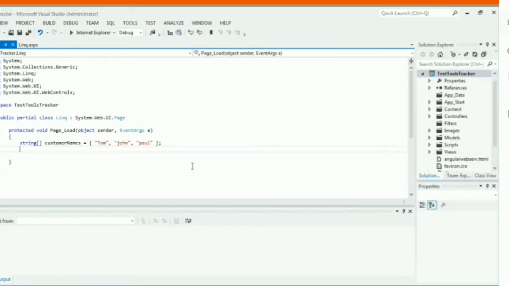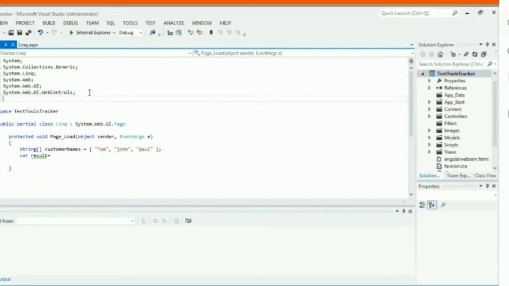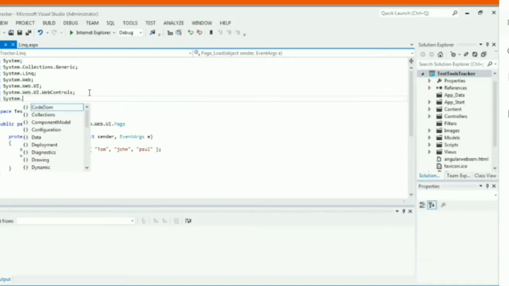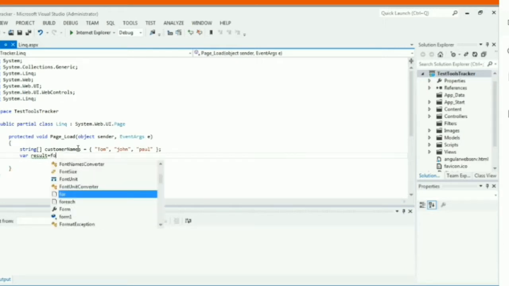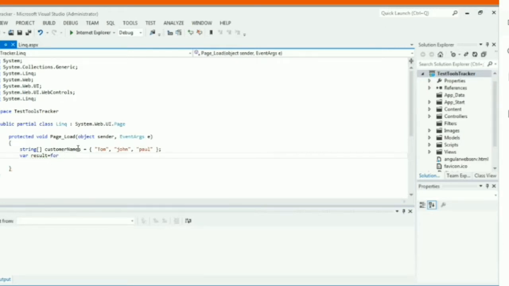We have various kinds of LINQ options, like LINQ to SQL, LINQ to XML, LINQ to objects. Here we are referring to LINQ to objects. I'll declare a variable called result, and before that I have to declare one namespace, that is System.Linq. All right, now we'll continue with the LINQ query.